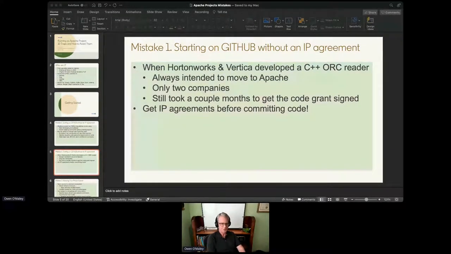But it still took months to get the code grant, and it was easier in Hortonworks because we were used to dealing with open source, but for Vertica, it took a long time to get the code grant, and so it delayed our ability to get started at Apache by a few months, and that could have been much, much easier if we'd started that process sooner. And if you get the IP agreements before you can commit code, your life will be much easier.